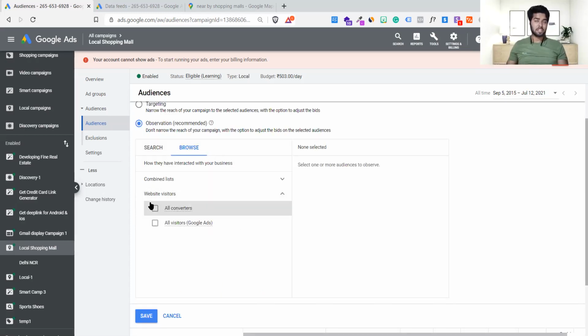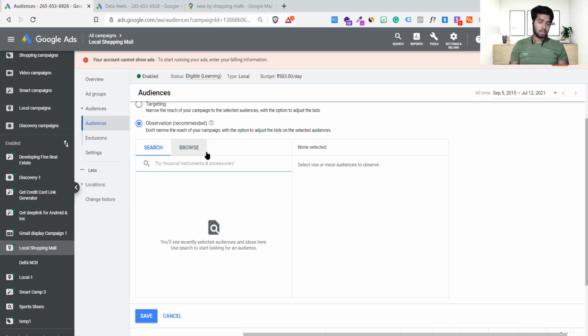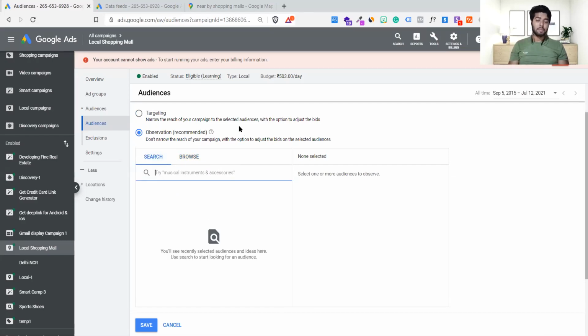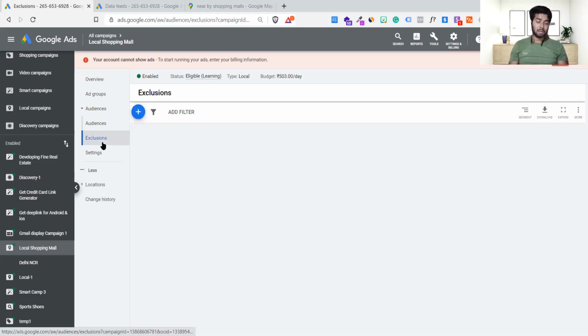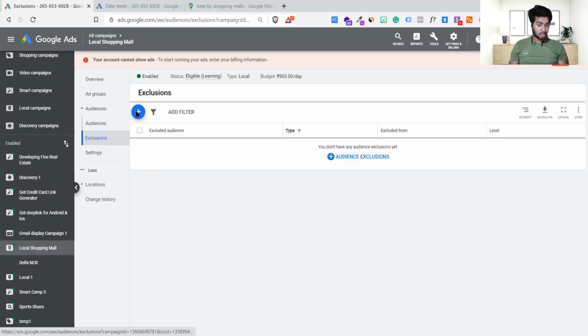Those who have already visited the website, you want to show them that yes, we have opened a new store in the locality. You can do it. A whole lot of options you can explore. But yes, if you want to exclude, you have to do vice versa: come here and click on this option.